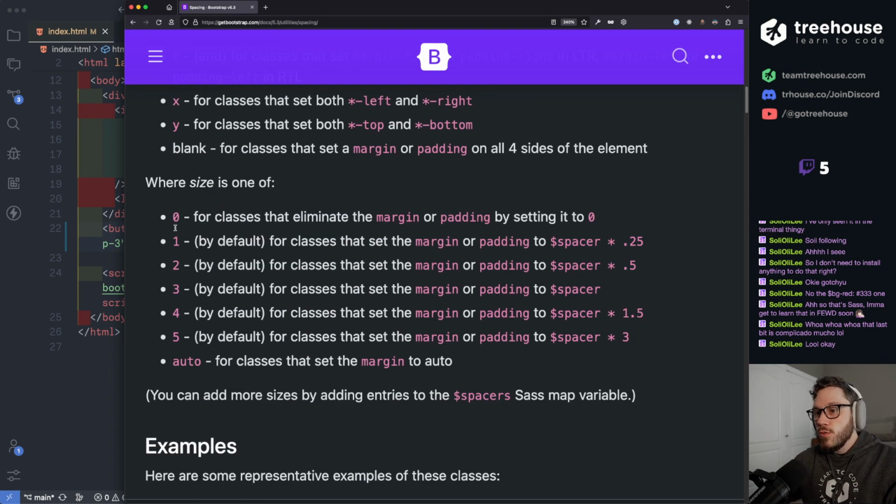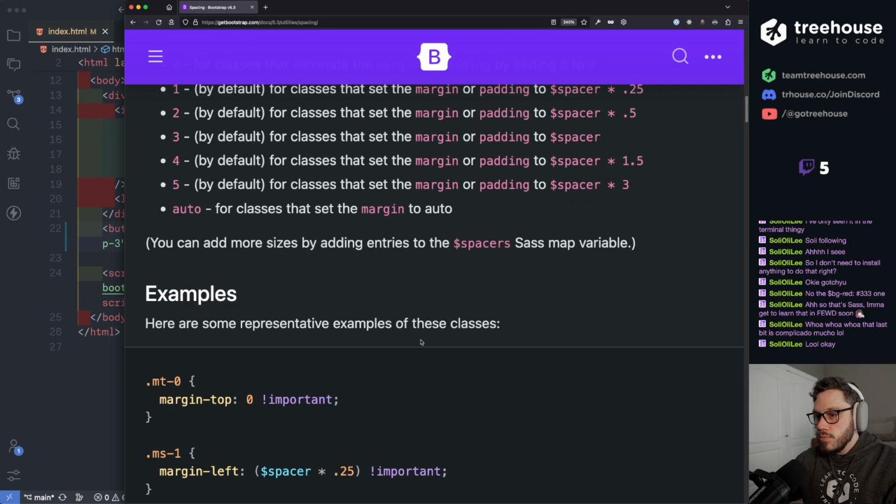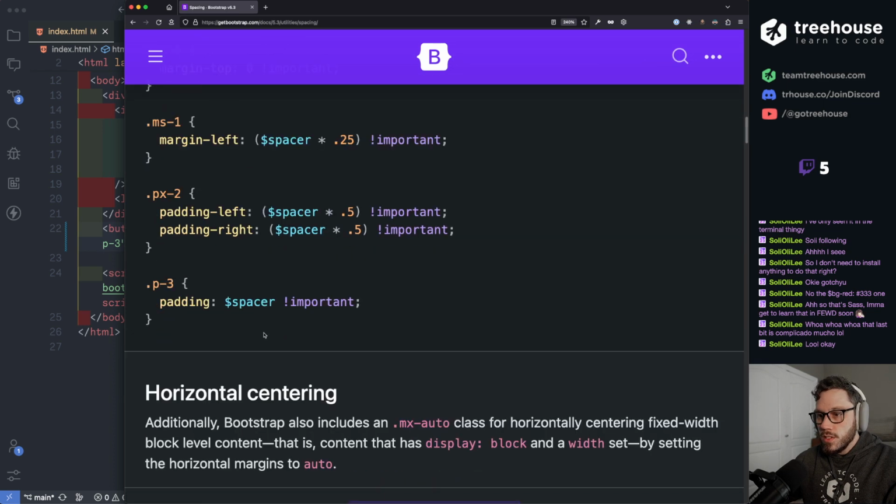Okay, so it looks like we can go from 0 through 5 or auto. I still want to know what spacer is. I wonder if it's anywhere.